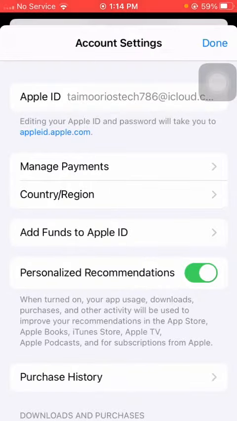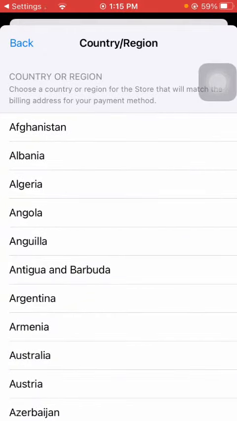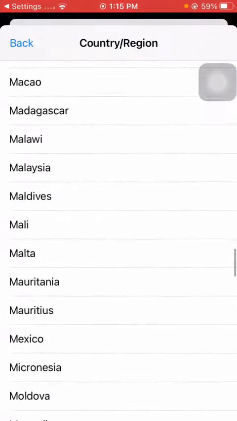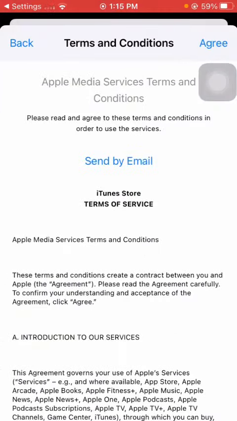Then click on Country or Region. Then click on Change Country or Region. Select your country. I'm selecting United States. Terms and conditions, read carefully, then click on Agree.